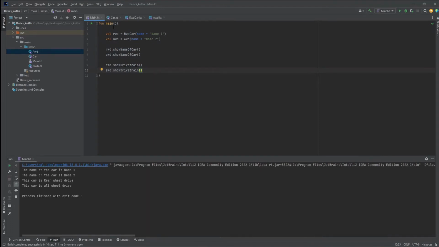After execution of the program, we have the name of the car is name 1 and name 2. And here it's the implementation of the first show drivetrain for the class rear-wheel drive car. And this is the second implementation of the all-wheel drive car. So this is how we use the abstract aspects or abstract technique in order to avoid code duplication, in order to make also our code shorter, and of course it will allow us to make our code reusable.